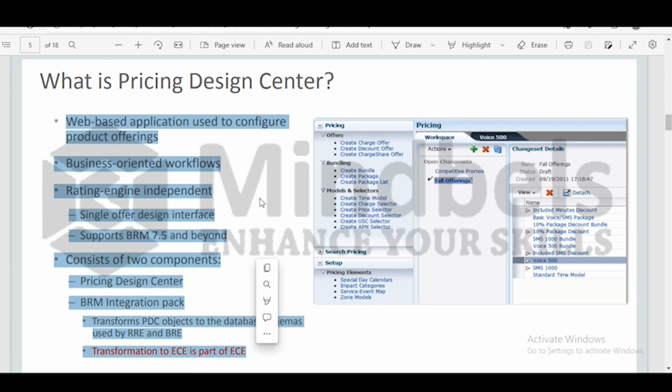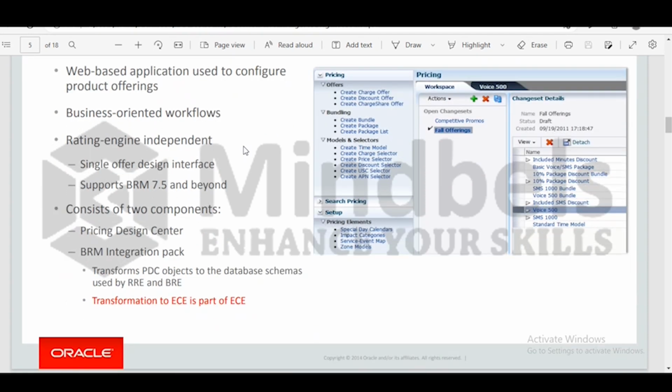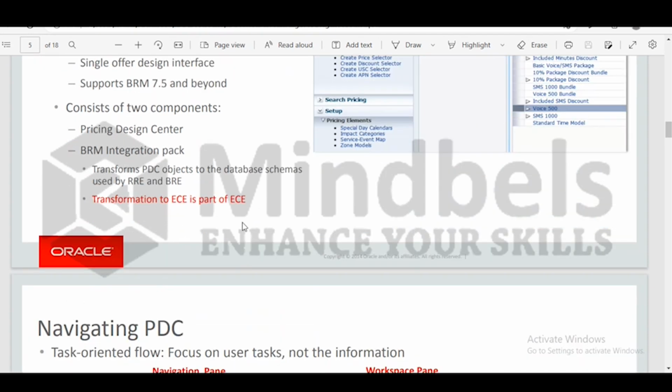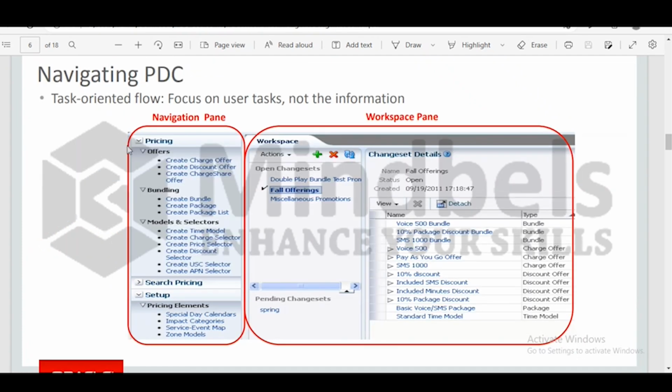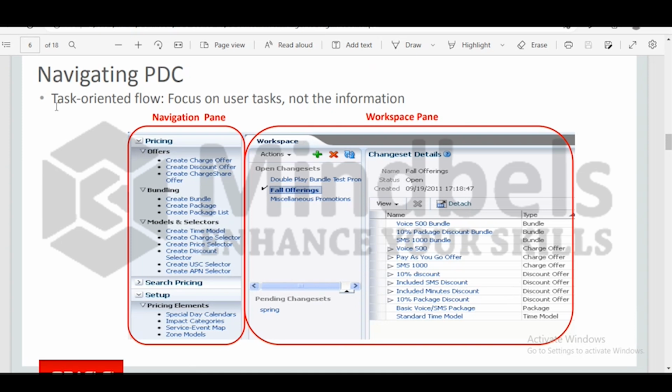PDC is installed on a WebLogic application layer, like any web-based system installed on an application server. WebLogic is one of them, which is used by Oracle. Navigating to PDC, we'll see the different pages we have in PDC. It's a task-oriented flow, with the focus on the user task, not on the information.